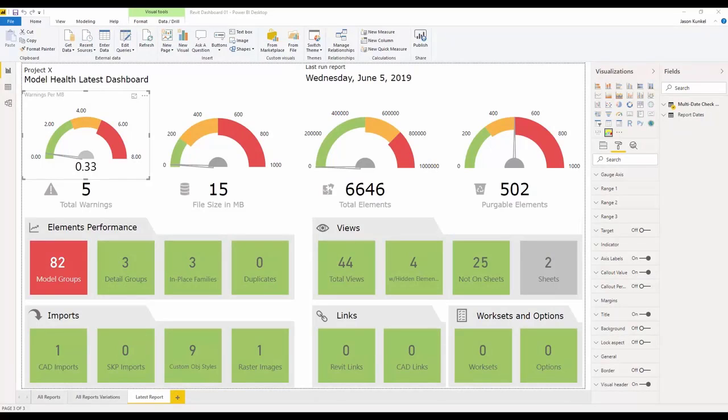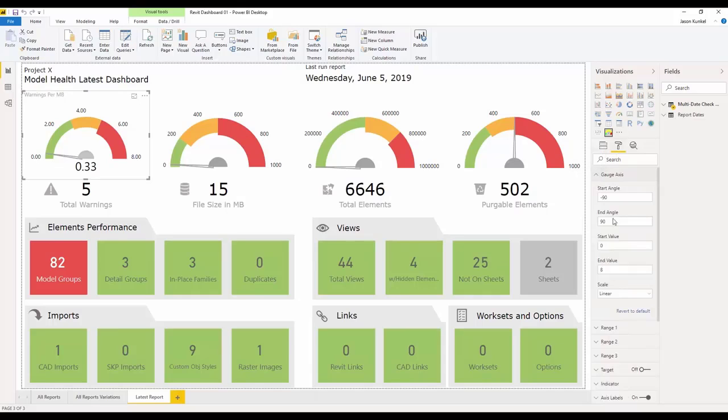So as a quick note on how to make modifications to your thresholds, if you're on your latest report tab, you can select one of the tachometers, and then if you come over to the visualizations tab, and if you go to the format button, that's this little paint roller icon here. This is where the settings are that are going to adjust what your thresholds are and what the colors are for each. So if we expand the gauge axis first, this is identifying my end value. In this case, for my warnings per megabyte, I gave it the value of 8 in there.